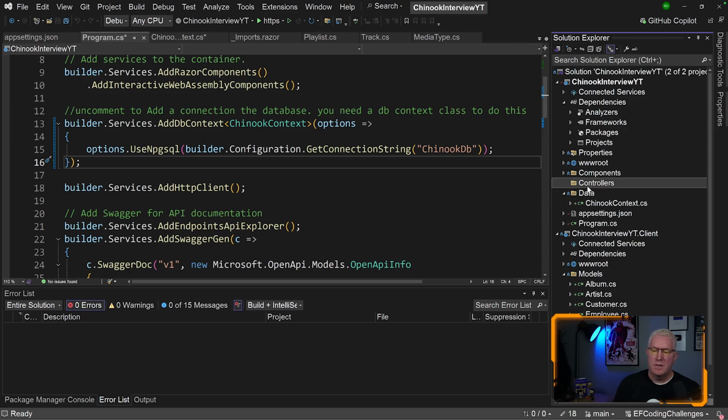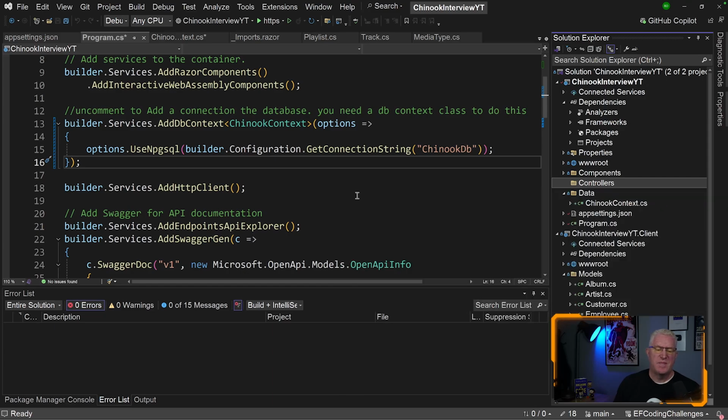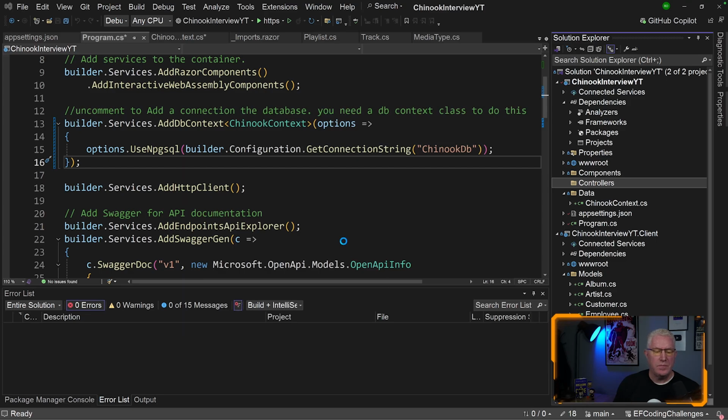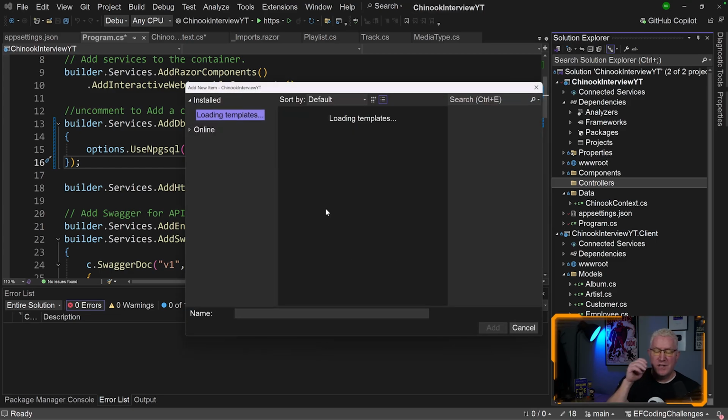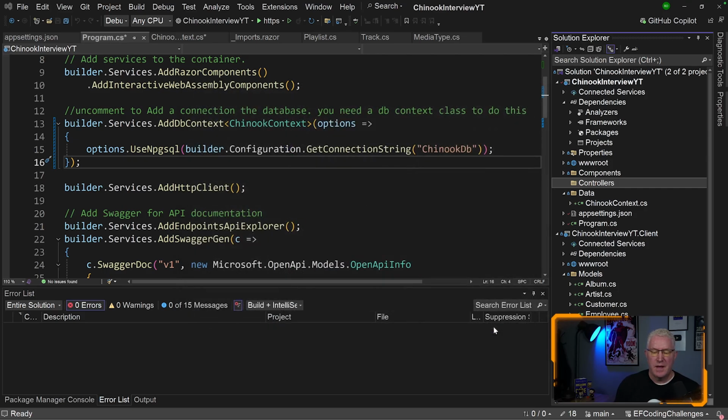And then in here, I'm going to write a new controller. We're going to pick API, empty. The first challenge is to list the customers. So we're going to write a customers controller. We give it a name, which is the name of the entity, pluralized, so it's CustomersController.cs. That's what we're going to look for. Add.